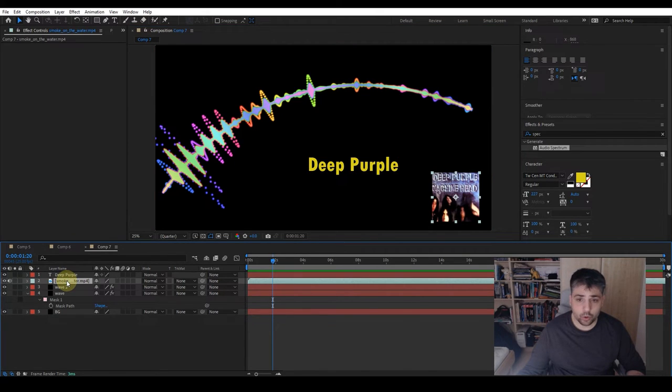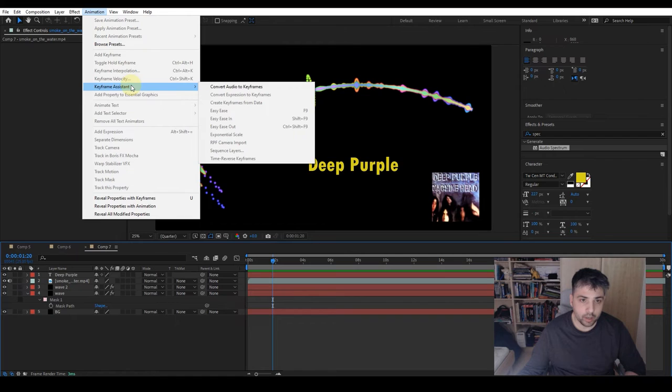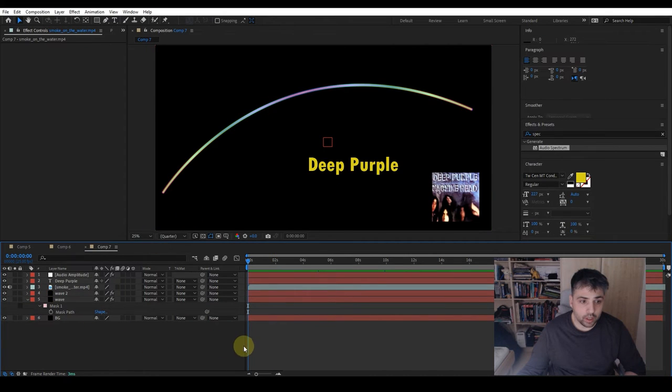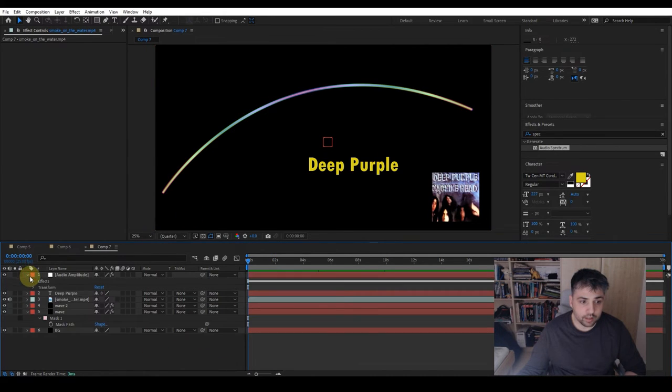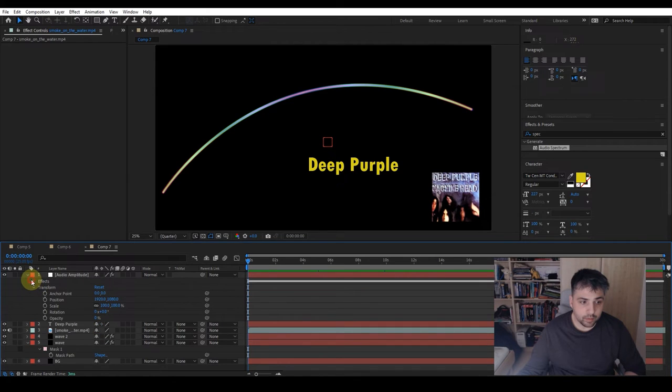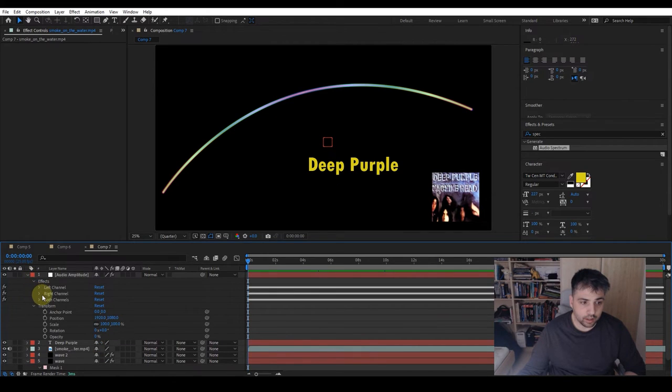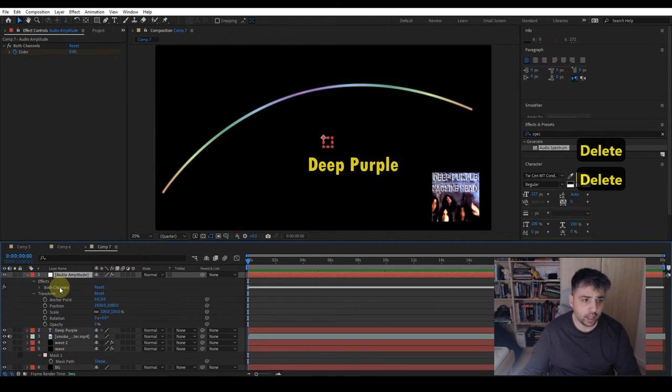For this effect, I'm going to try to extract the information from the audio in the form of keyframes. You have to go to keyframe assistant, and you have to do convert audio to keyframes. So this automatically has created the different things inside this null object. You see left, right, and both channels. What is maybe recommended is just to get rid of the right and the left channels.